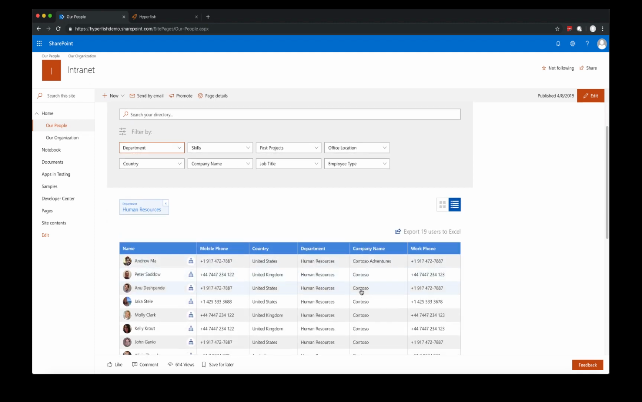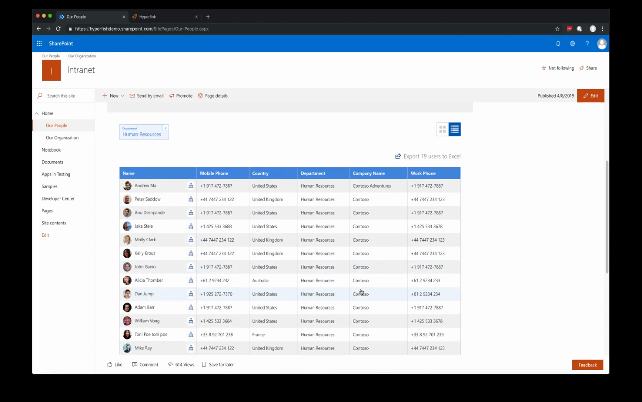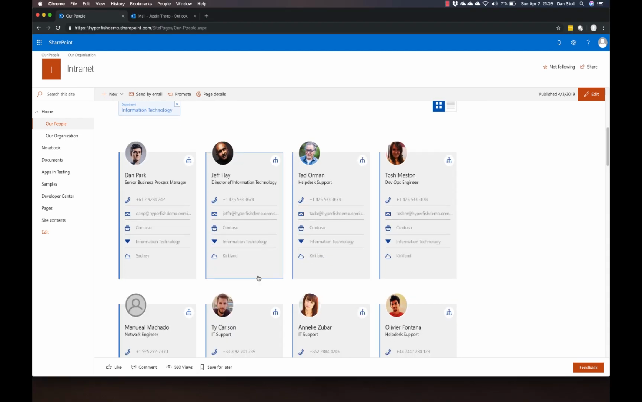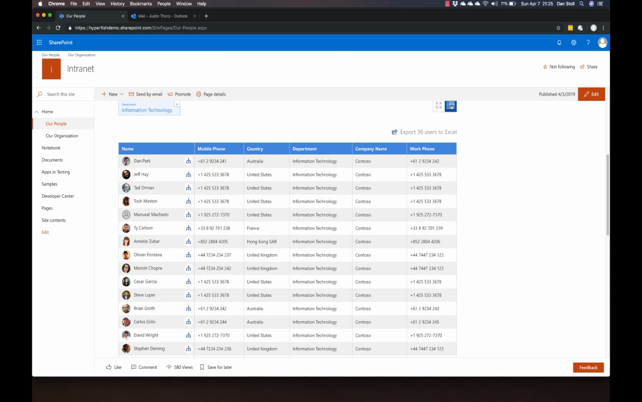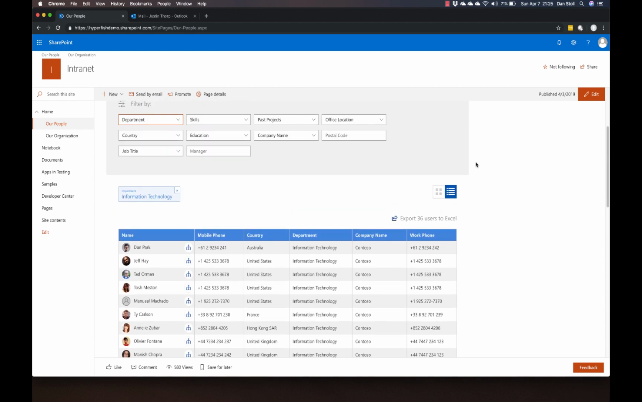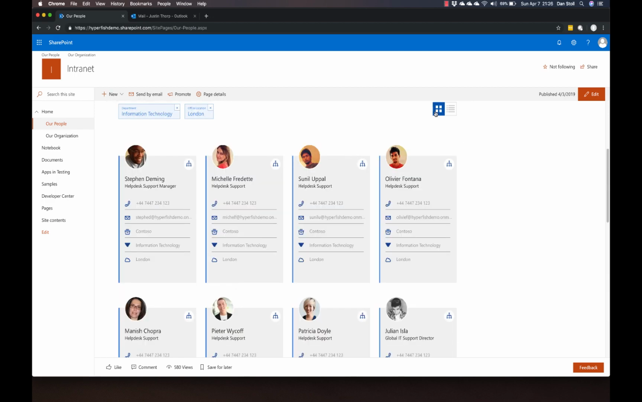If I wanted to browse all the people in the Human Resources department, I can simply select Human Resources in the department attribute. I can change these results from the card view that you can see now to a table view, and I can also select on the user to find out more information about them.